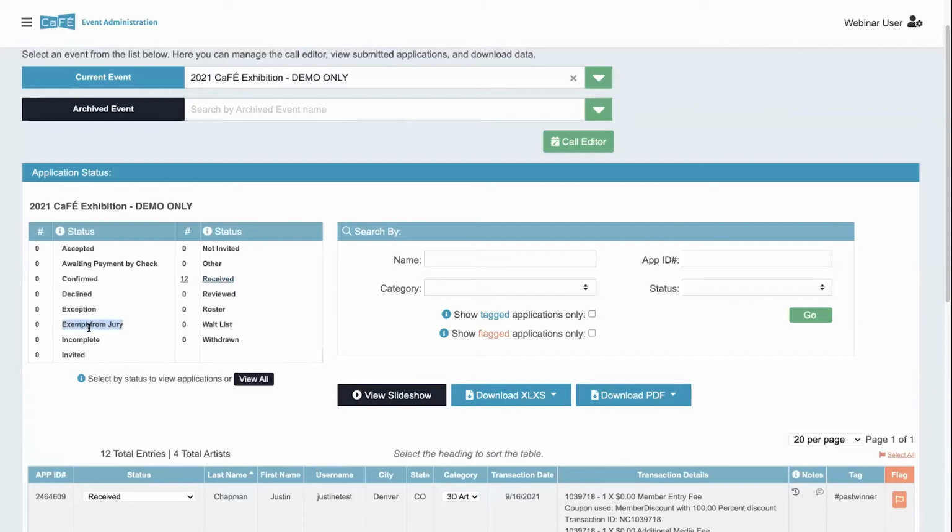The next status is exempt from jury. This one isn't used too much, but you can use it if the application is exempt from the jury process. Some folks do this with board members or participating jurors, where they don't need to be viewed in the jury stage. So you can just set them aside by putting them in exempt from jury.